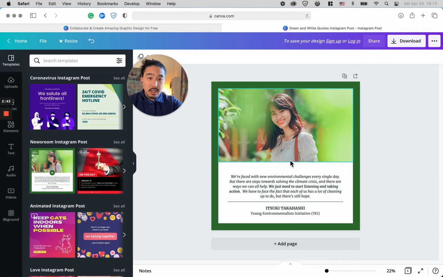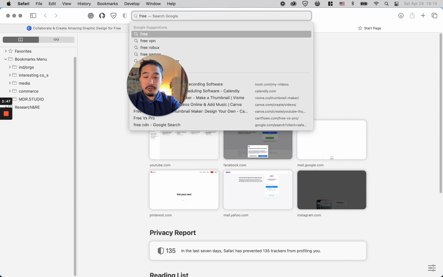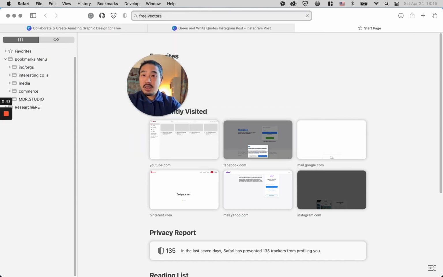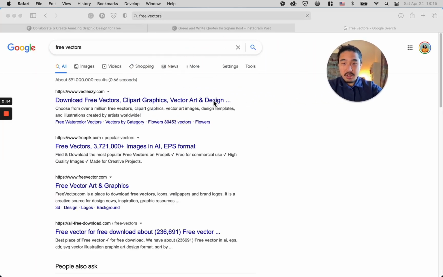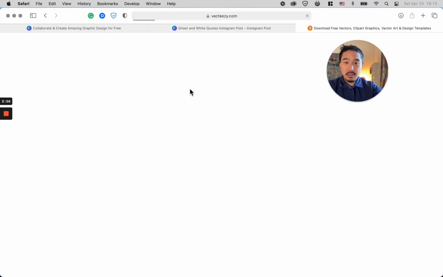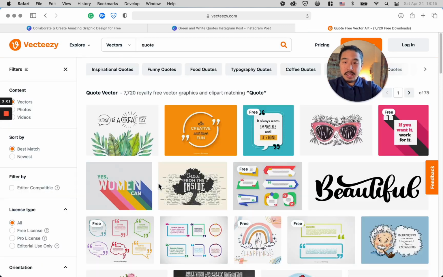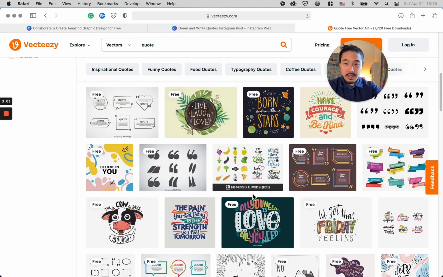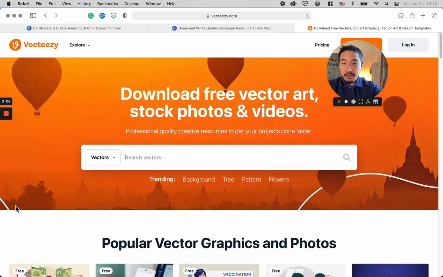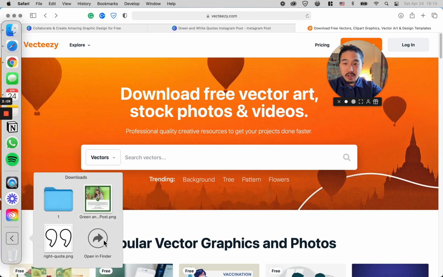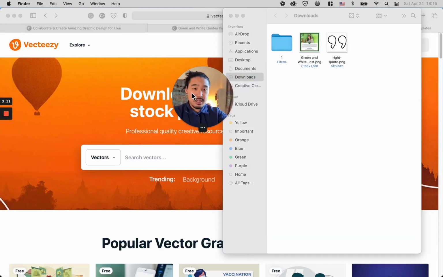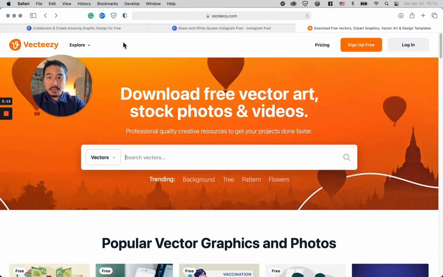But if we wanted a graphic to lay over, and I'll show you why, you can just go to free vectors, and there's a couple different companies that you can look for vectors. If you wanted to pull something like a quote, you can find some cool quote vectors. I've already downloaded mine over here. As you can see, this is the vector that I'll use later, and I'll show you how to use all of it.